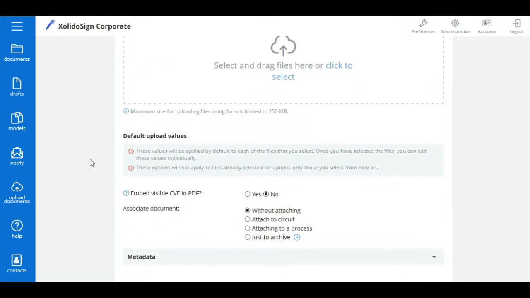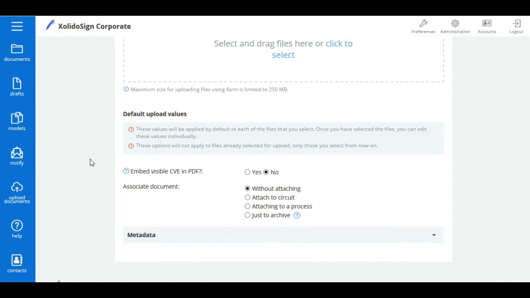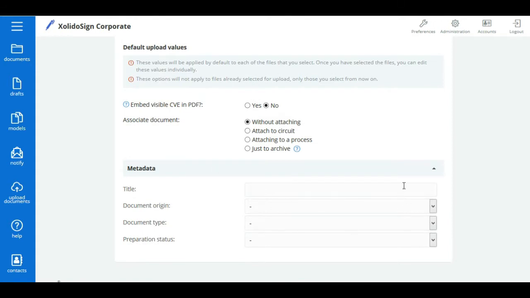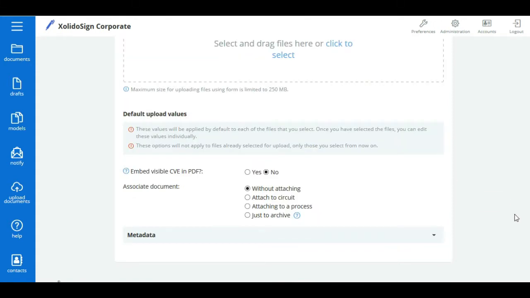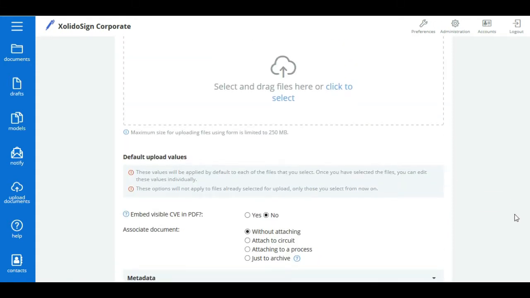Before selecting or dragging documents, we can set custom information for each file. If you upload several at the same time, this information will be the same for all files. This information can also be set once the documents to be uploaded have been selected, but in this case it has to be done individually.